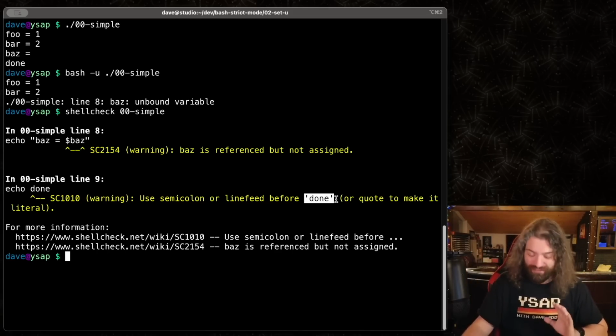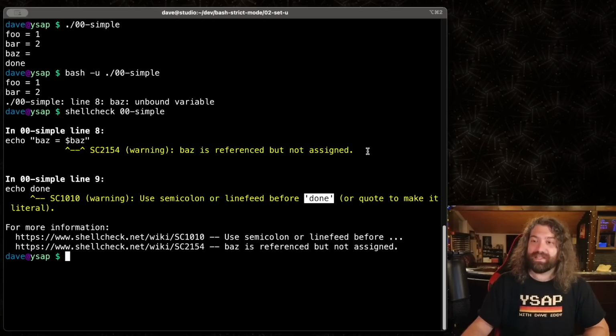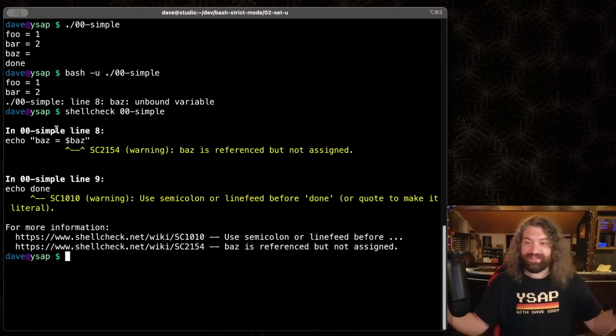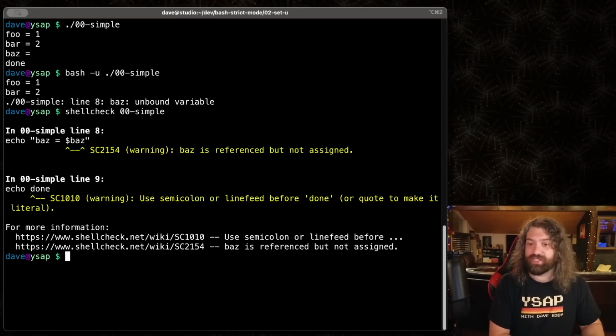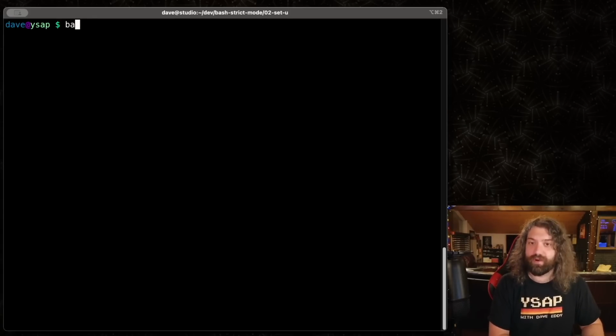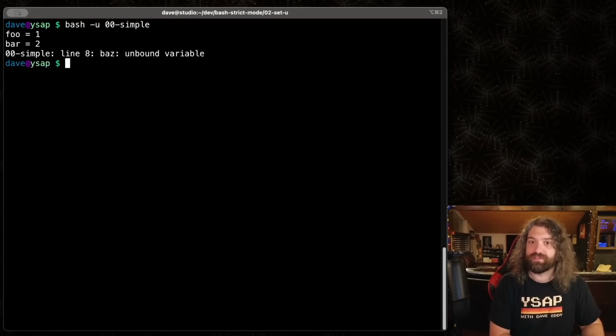I promise you, I did not plan this. This was totally organic. That's really fun. But look at this. Hey, this is a really nice message. That's awesome. I really like this. This can find it. So if you want, I would say use ShellCheck during development work, stuff like that. Bash minus u is also super useful.